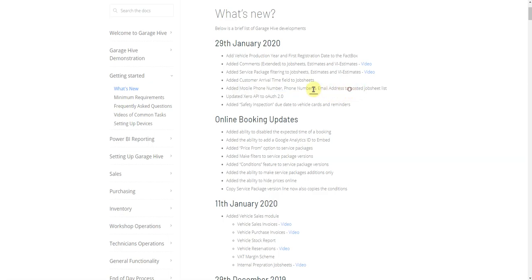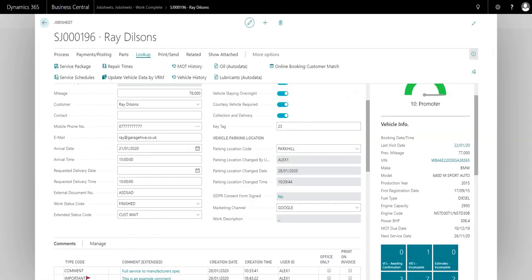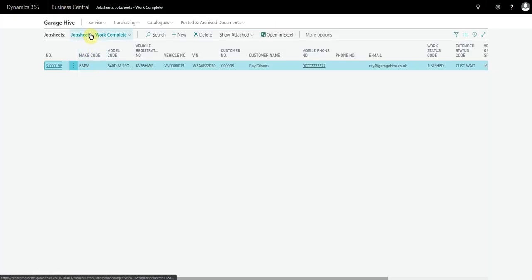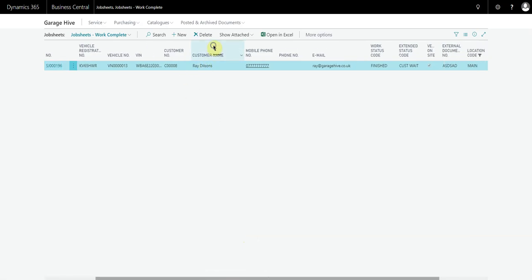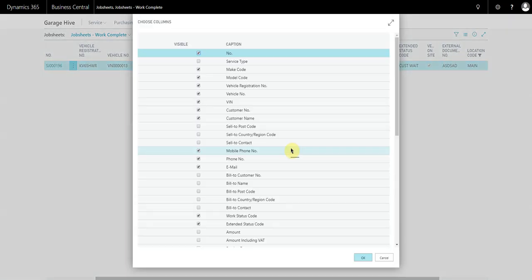We added a mobile phone number and email address to job sheets. So I'll just show you this. Now this is really for working with external systems. So if you want to import this data for some reason into an external system from job sheets, now you can actually add the customer contact details. So you have to choose columns, and you'll see that you have customer mobile phone number and email address now available on Job Sheets as well.